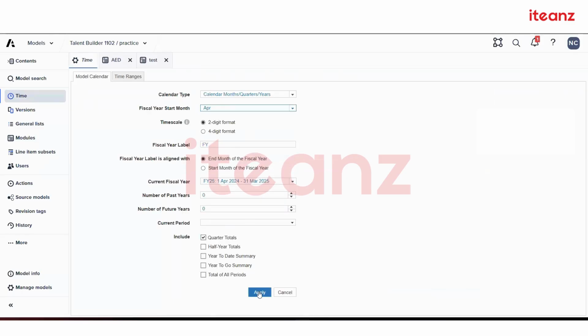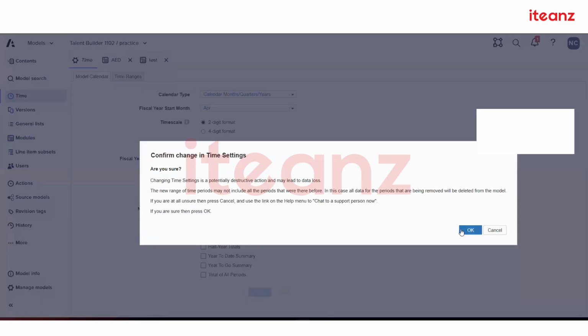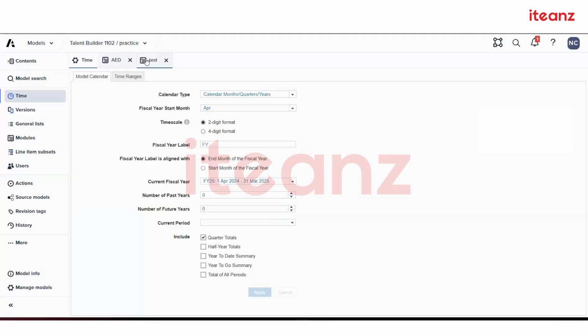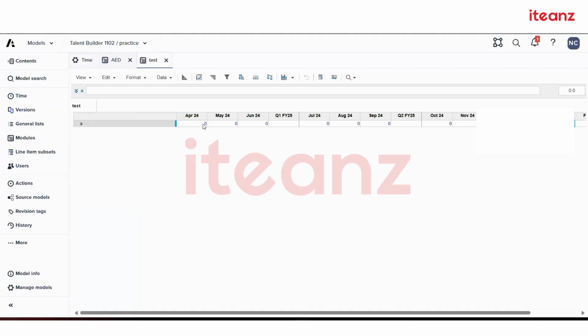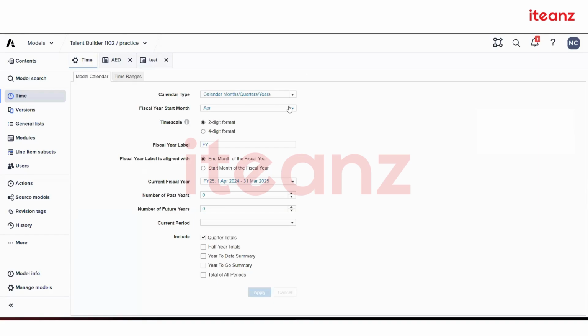I'll go through April, I'll start it with July. If I go to this again, my year will start from April, and the consolidation will end on the same side. That is your last month would be March 25, and after that you will have your FY 25 consolidation value. So this is how you change your fiscal year start month, and this is just in 2-digit format or 4-digit format for the year.